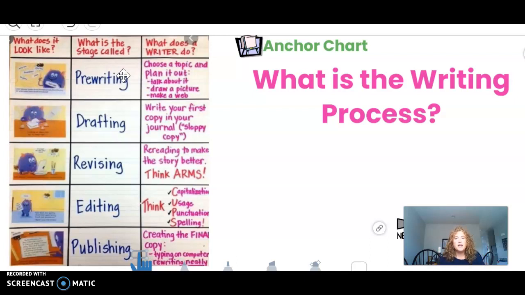Then after you brainstorm, you're going to choose one thing to write about. And you're going to go to the next page in your writer's notebook and you're going to start drafting. And this is writing your first copy in your journal. It's a fun way to say it's a sloppy copy because it's supposed to be sloppy. It's supposed to be messy. You're just supposed to write, and write, and not worry about anything else. That's when all your good thoughts go on paper.